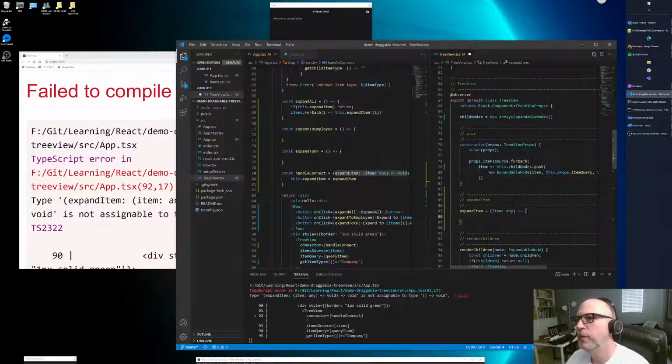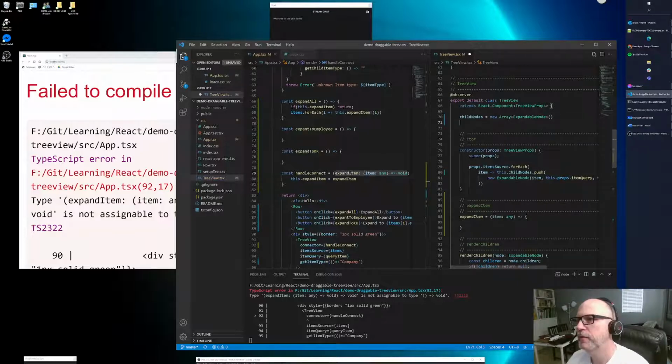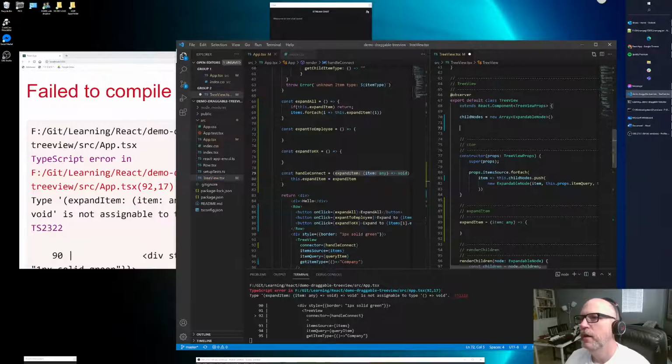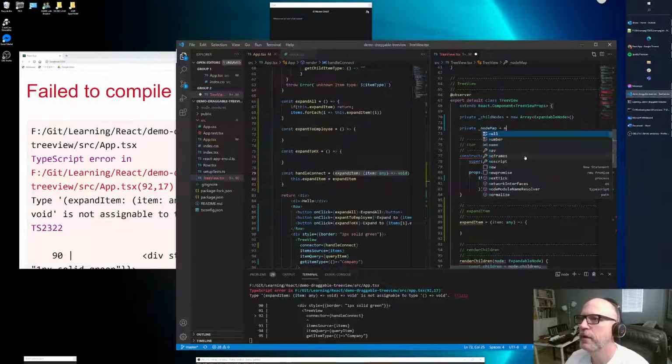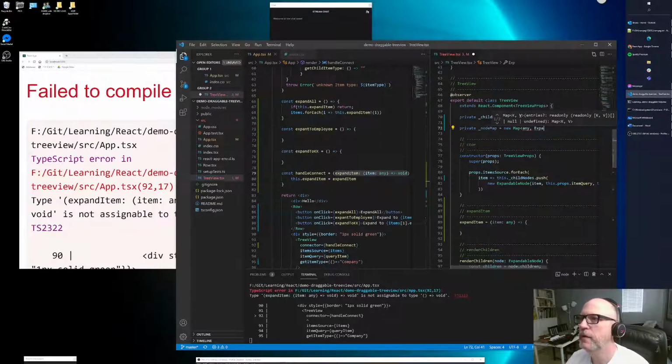We need to go through our nodes. And I'm going to do a premature optimization here. Forgive me. Private the node map. This should actually be private too. I like to declare the privates this way. Node map is equal to a new map of any to an expandable.